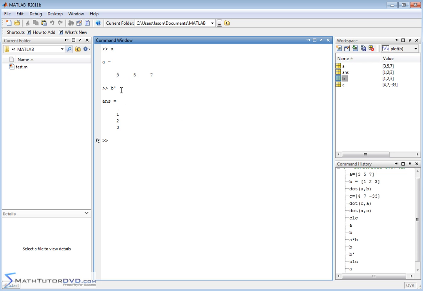It would be 3 times 1 plus 5 times 2 plus 7 times 3. That's what it would give you, right? So if I actually do this, A times B transpose, and hit enter, the answer I get is 34, which is exactly what I get if I type in dot product A comma B, I get 34. So that's the punchline with vectors.